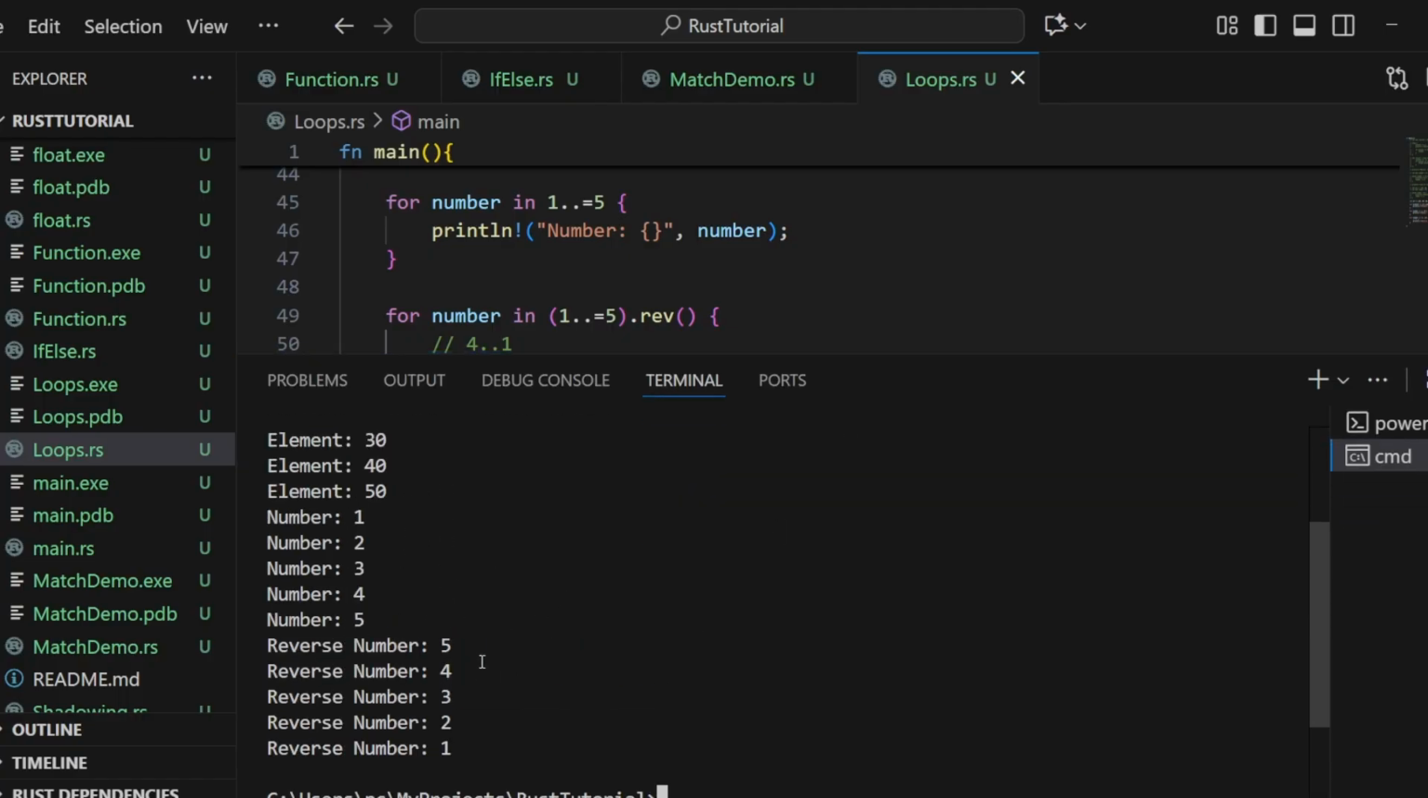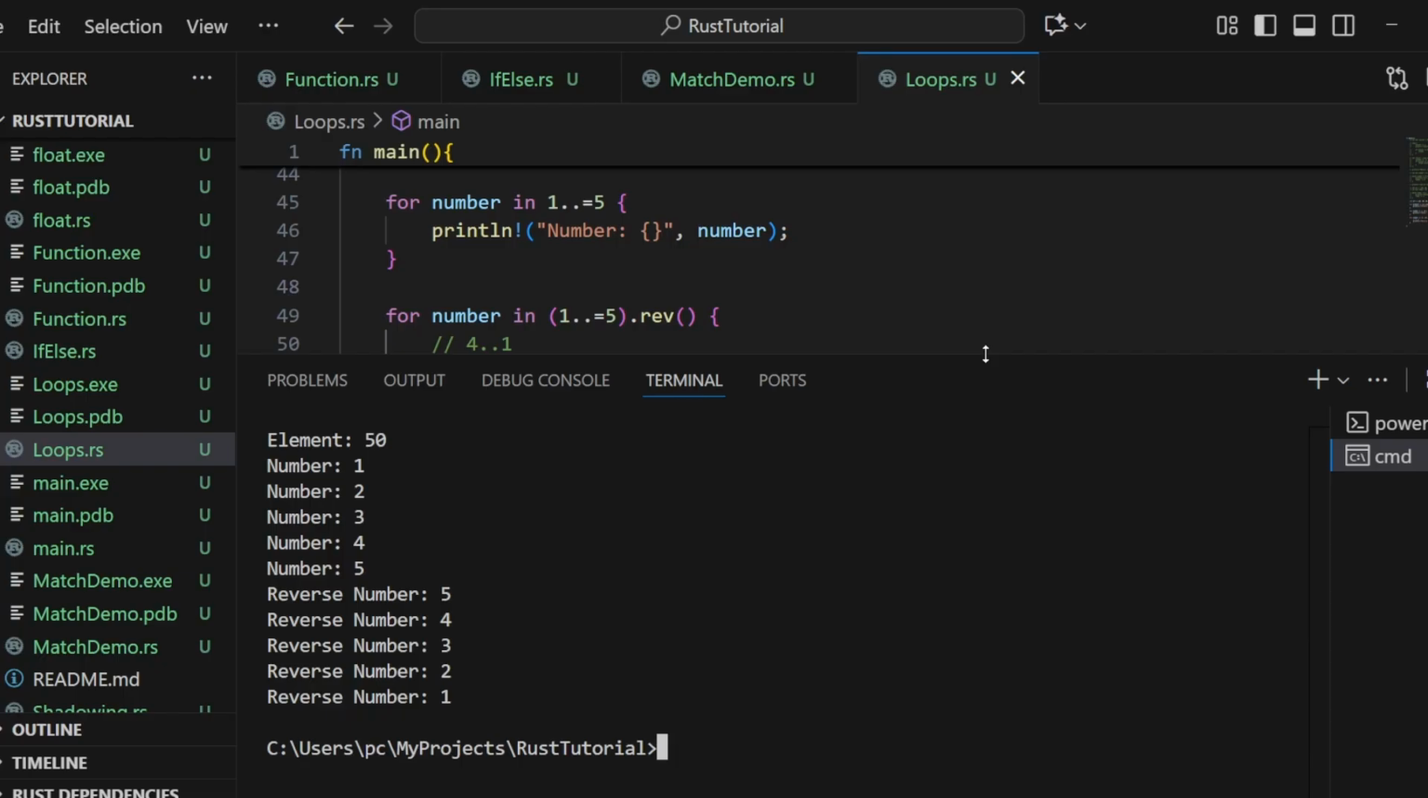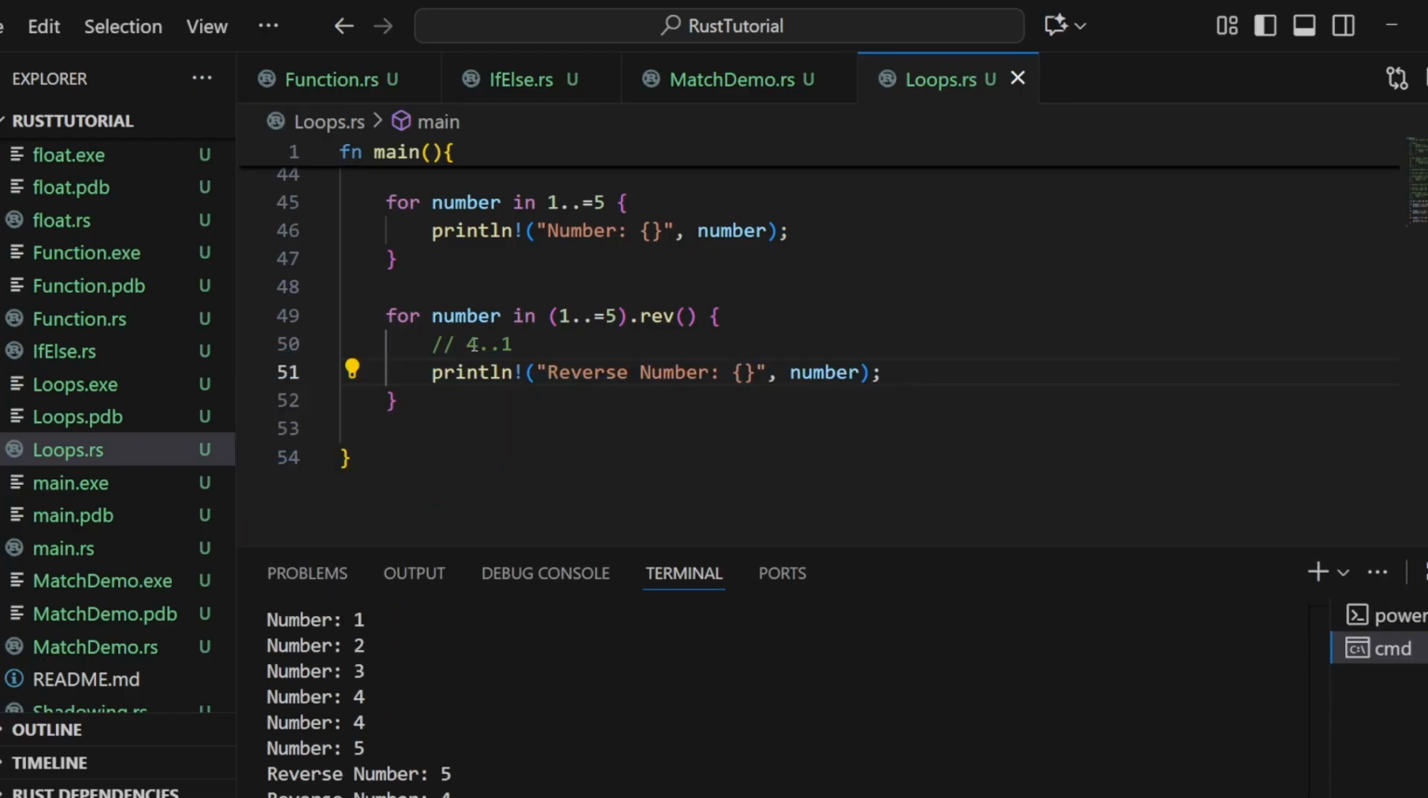1, 2, 3, 4, 5, 5, 4, 3, 2, 1, 5, it was 5 to 1 actually. So this is how you can iterate over the ranges via the for loop.